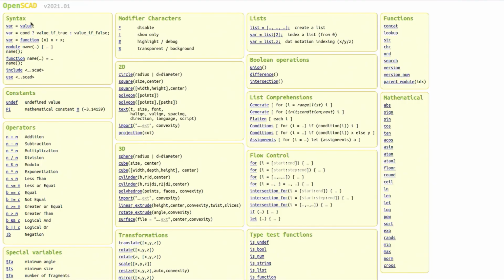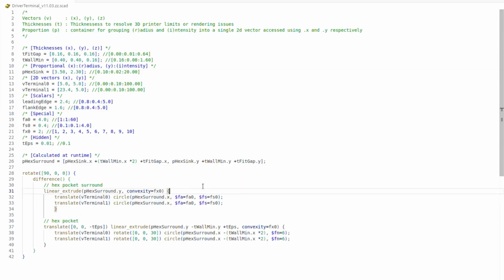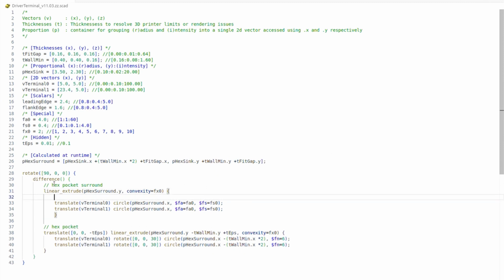And in order to do that, we're going to move away from our primitive creation of a circle and create something which has a little bit more power, a polygon. Under our cheat sheet, you'll find polygon in the 2D area over here. And we're going to use the first iteration of polygon, which basically requires you to include a list of points. So I'm going to start creating that polygon right in here inside this linear extrude scope.